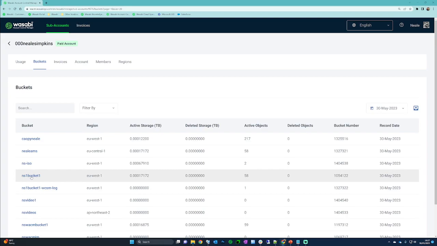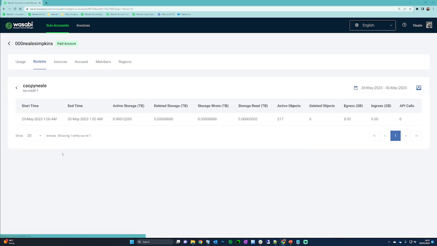And again, you can drill down into the individual buckets to see some more information around the storage in the bucket itself, object counts, egress, ingress, API calls for the individual buckets.